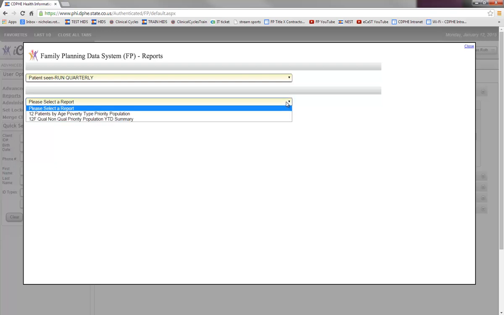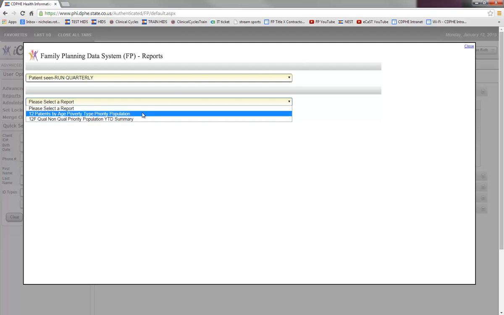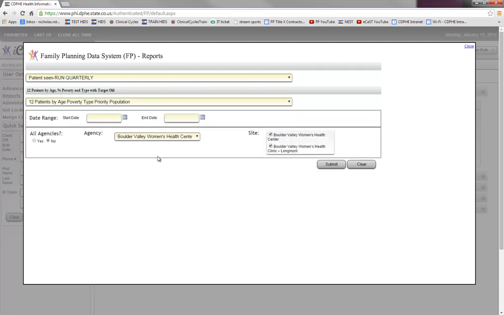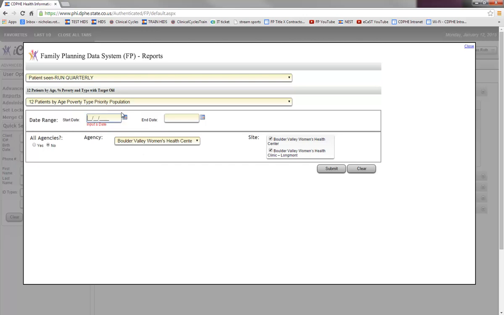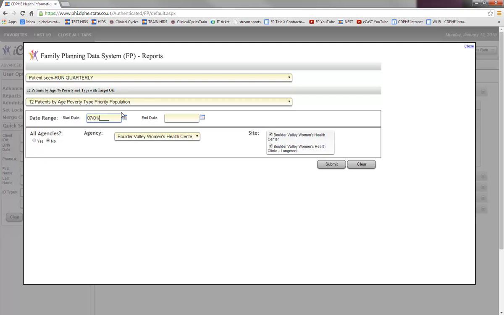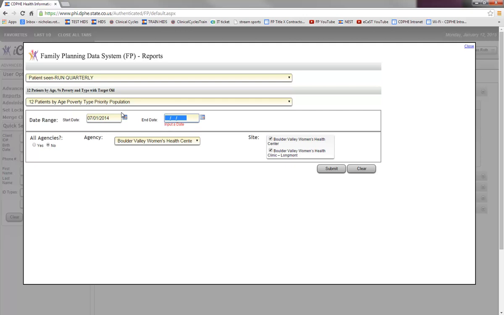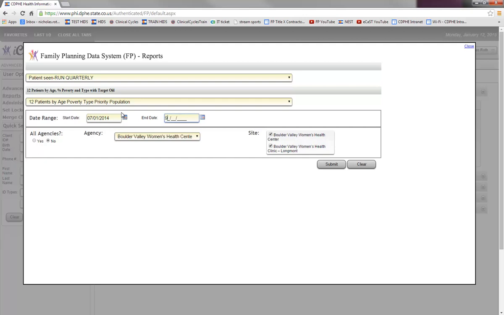You'll note that you then have the drop table from there of how these reports are kind of subsetted out. And we're just going to go patients by age, poverty type, priority population. So, let's say we wanted to look at a quarter's worth of reports. So let's go ahead and put in 7/1/2014 of this year. And let's take that to September.